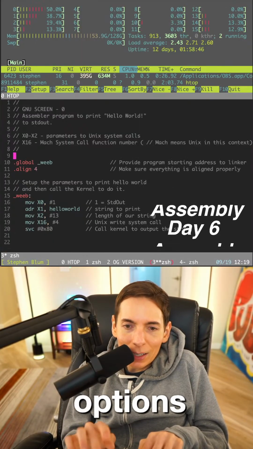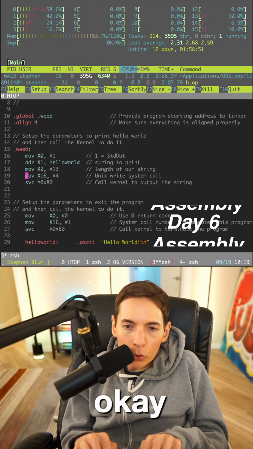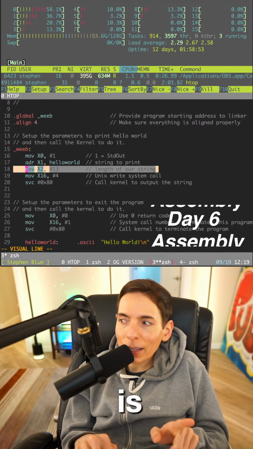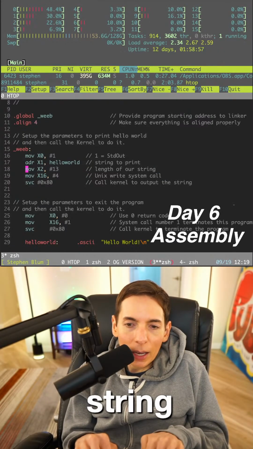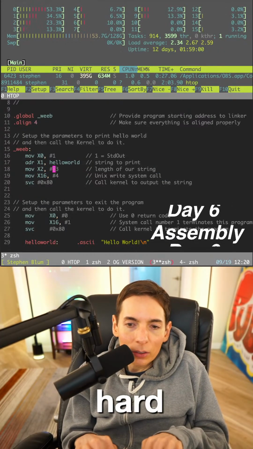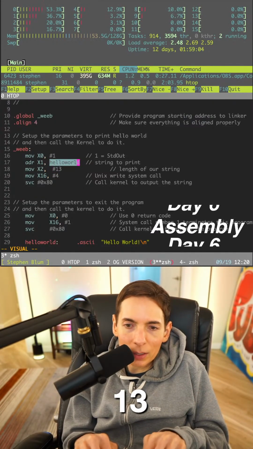So we don't need that. It's gone. We're learning our things, you guys. Okay, so x2 is going to be the length. X2 is the length of our string, and it's hard-coded to 13. The number 13 just means literally the number 13, which is going to be the length of Hello World.